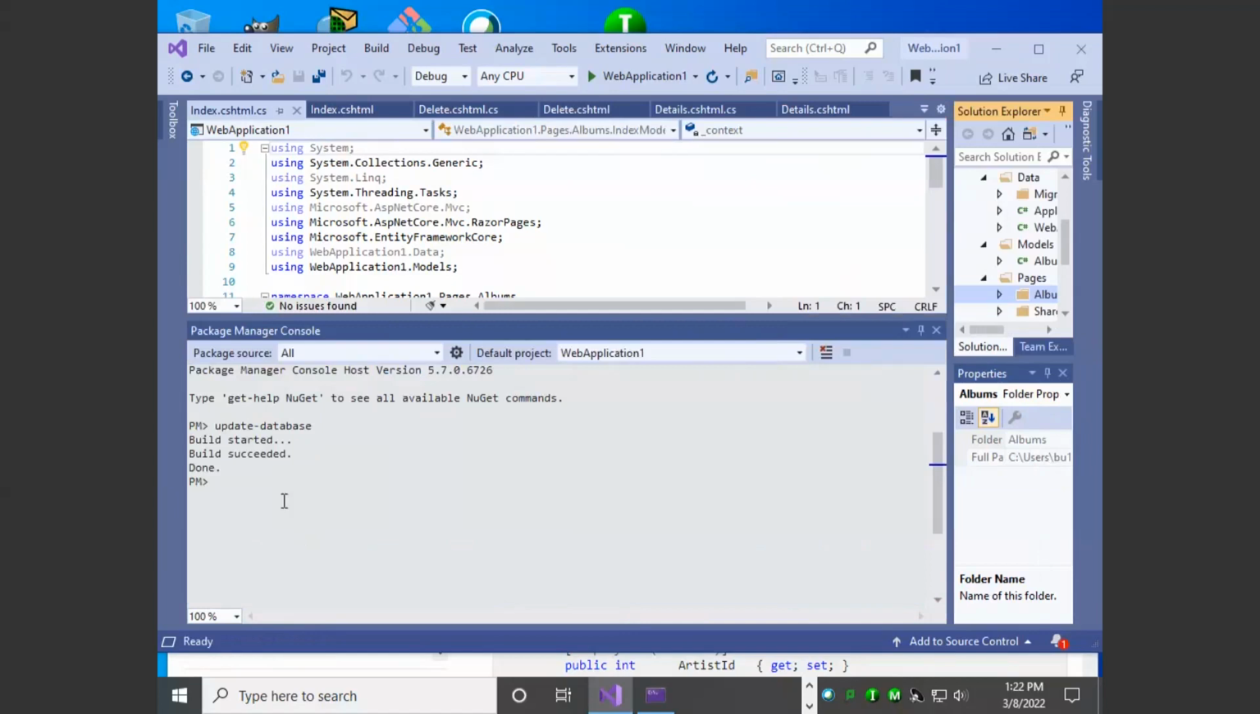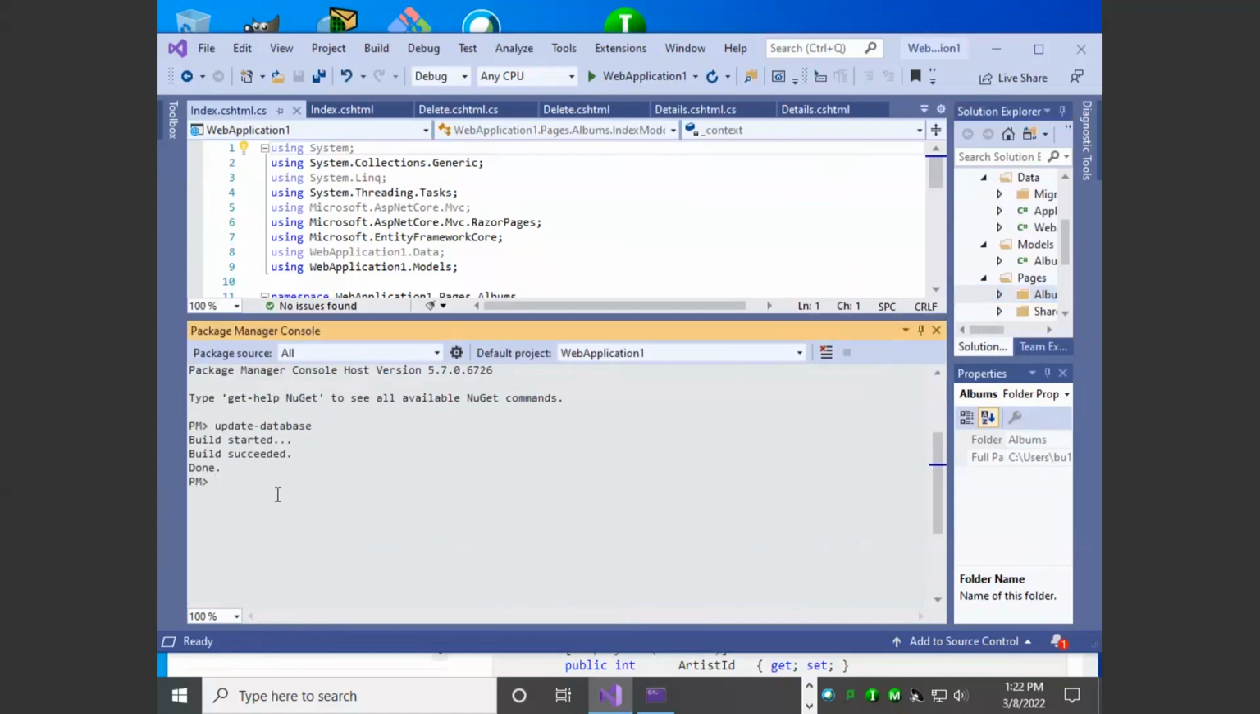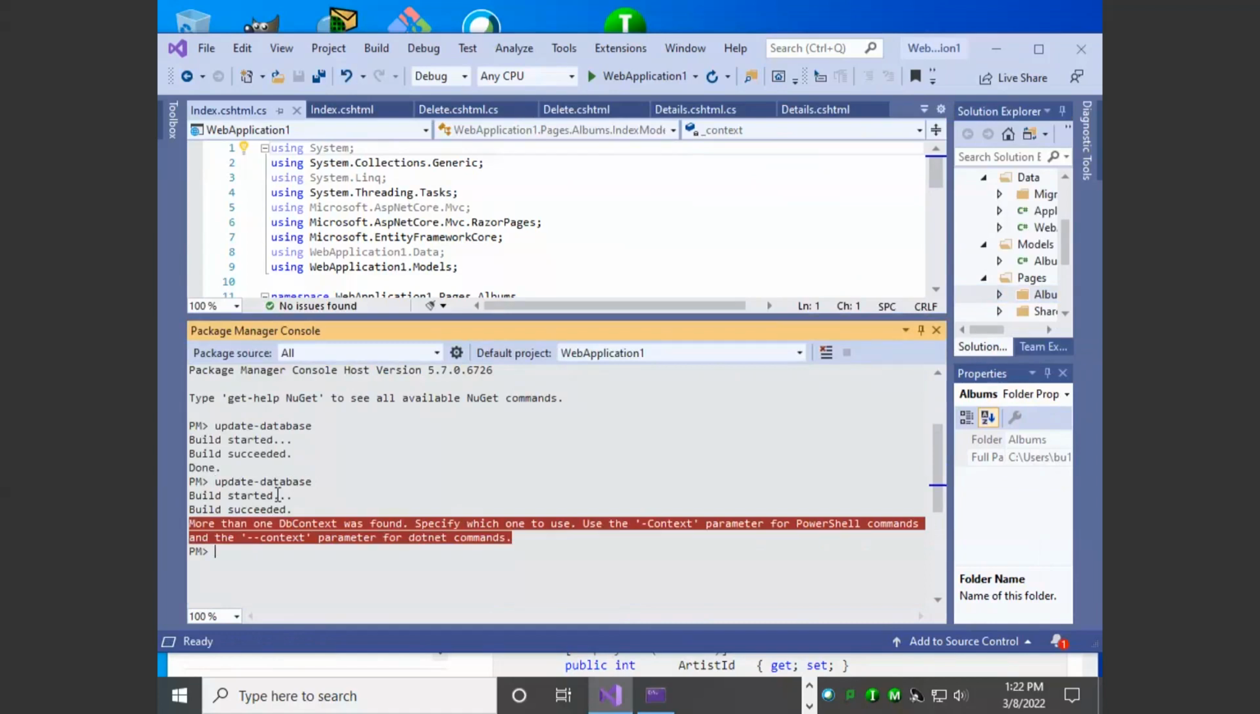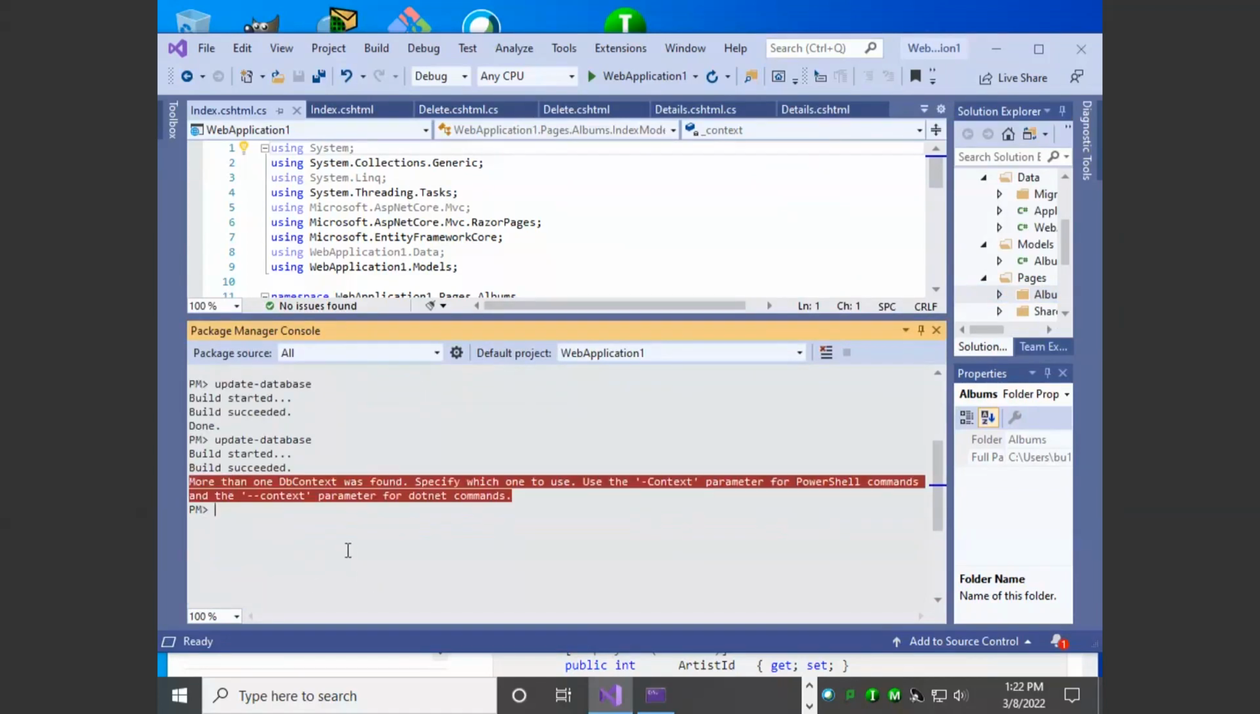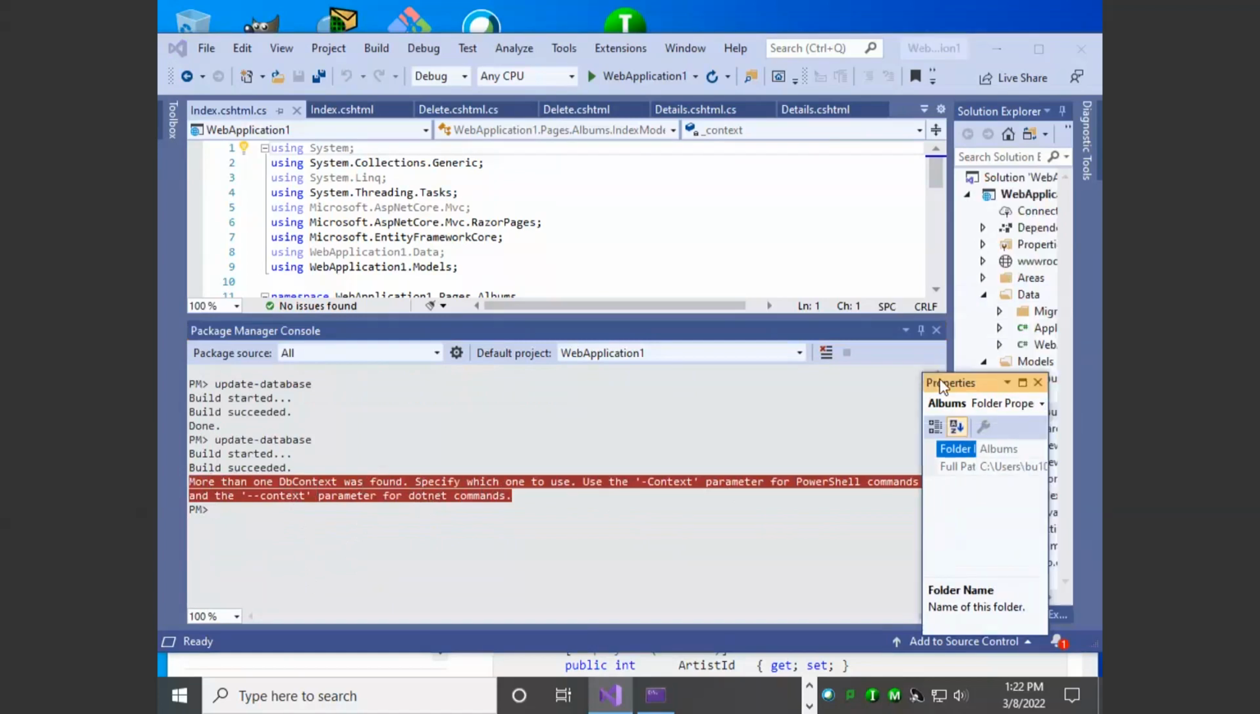Now, when you have two database contexts, what that means is anytime you do an operation, you have to specify which context. So if I type in update database, I'm going to get an error. All right. Even though it said the build succeeded, I got an error, because more than one DB context was found. Specify which one to use using the -context parameter.